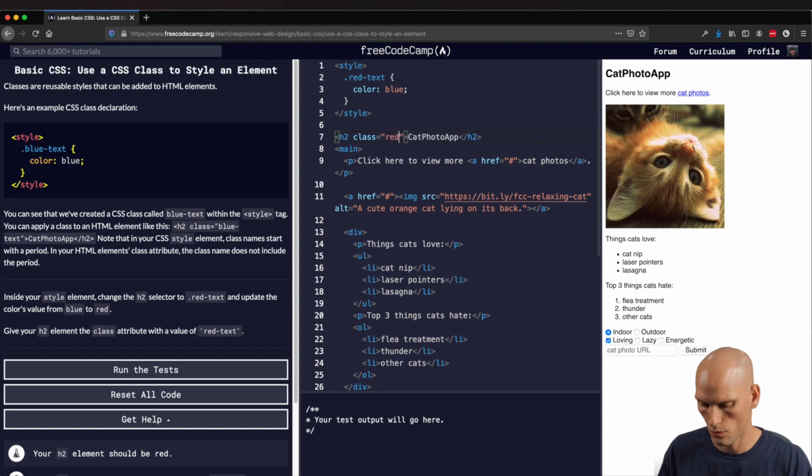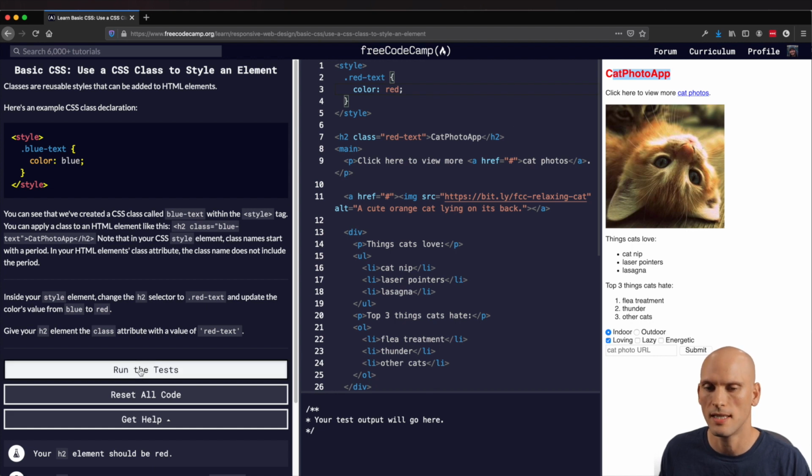And then inside my H2, we're gonna give it a class. Class, and then we're going to do red hyphen text, and then now I got to change that to red. There you go. Now that's red again with the class and not a direct selector of the H2 element. Now it has a class, so we could apply this class to other elements and give it the red text as well.